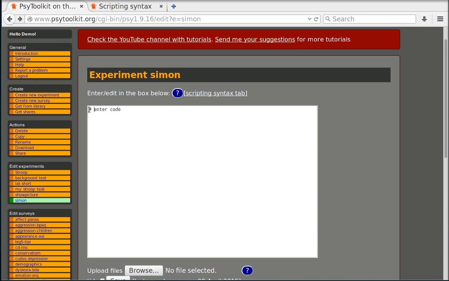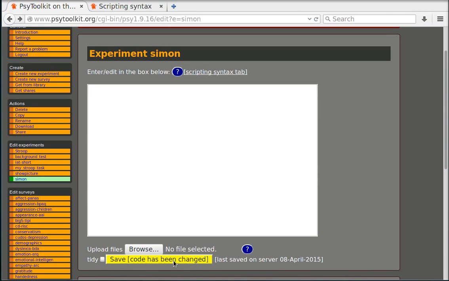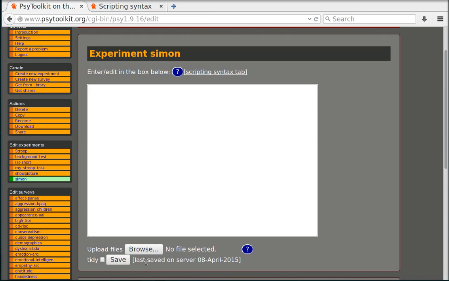The first line here is a comment line. It starts with a hash mark. Everything that's following a hash mark is comment, and the computer just ignores it. I'm going to remove that. And when I do that, I see this button here becomes yellow. That means save, the code has been changed. I click that. And now basically I'm ready to start.